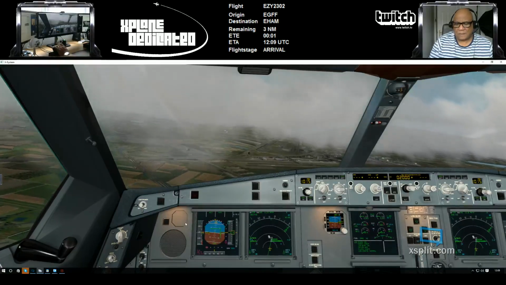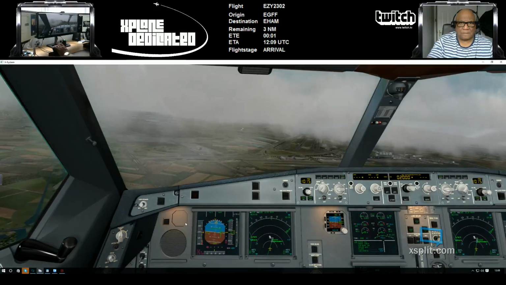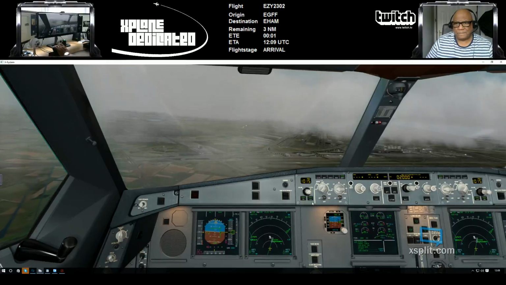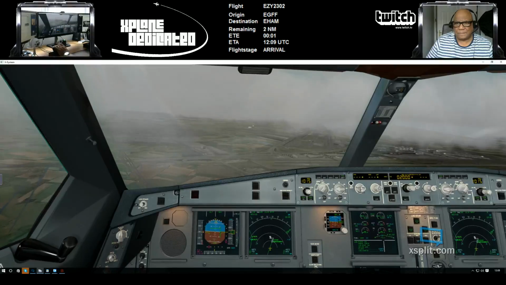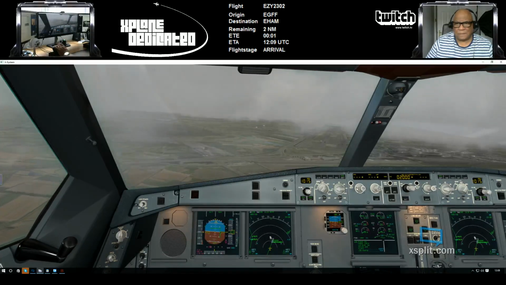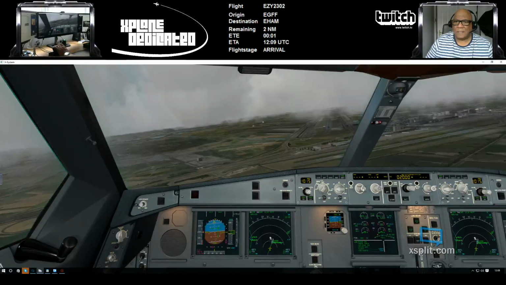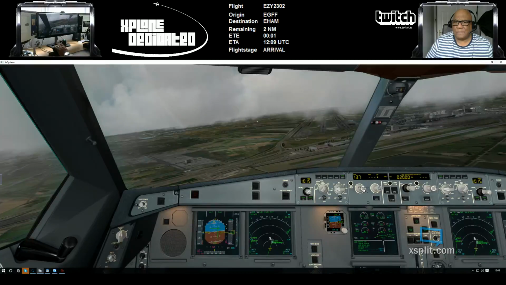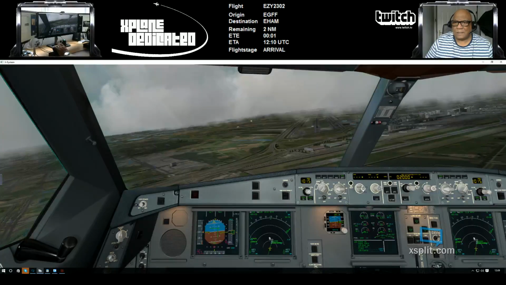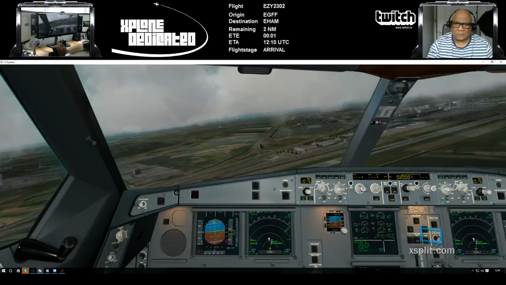Now your speed's coming off, that's good. Flaps full. Remember, you are going to have to do the speed yourself. Yeah. See if I can do a bit of side slipping here and get down.